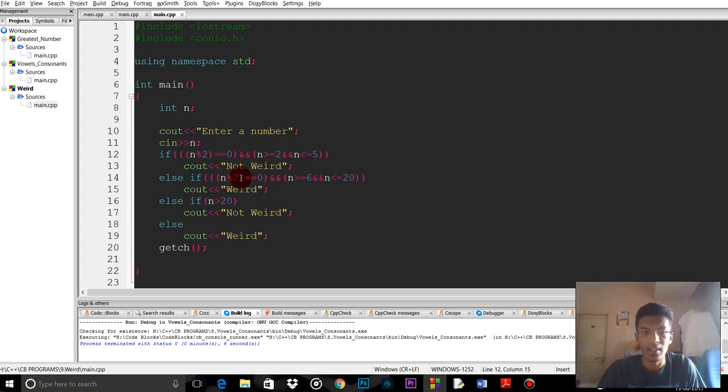Otherwise, this is the second condition. If n modulus 2 equal to 0, this is to check whether the number is even again. So if the number is even and also if the number is greater than or equal to 6 and less than or equal to 20, that means in the range of 6 to 20, and also if the number is even, then it should print weird. Otherwise, if the number is greater than 20, then directly it should print not weird. Except these three conditions, if you inputted some other number, then it should print directly weird. So that is given in the last else condition.